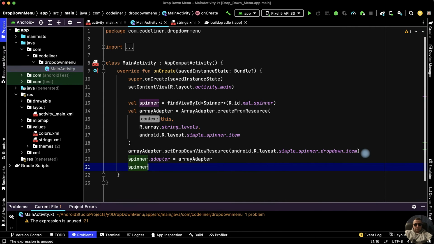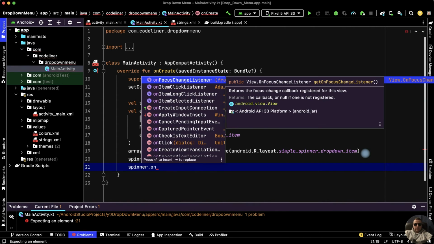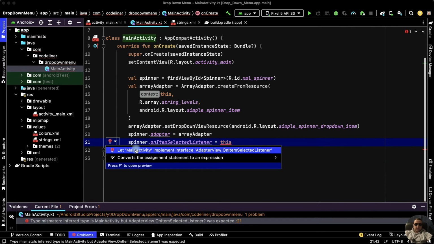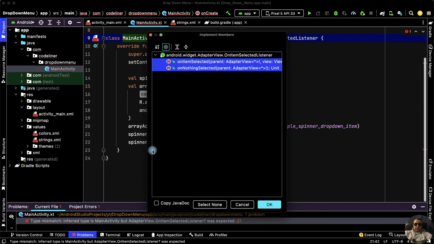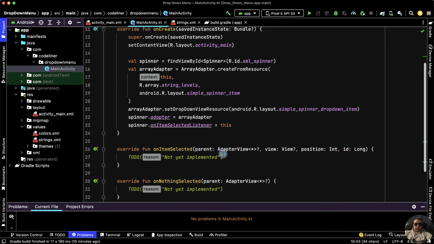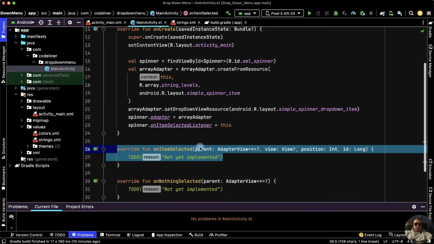spinner.onItemSelectedListener equals this, but we have an error because this is our main activity, but AdapterView.OnItemSelectedListener was expected. Let's fix it. Let main activity implement the interface with these methods. Okay, and we have implemented the AdapterView interface, and we have implemented two methods.